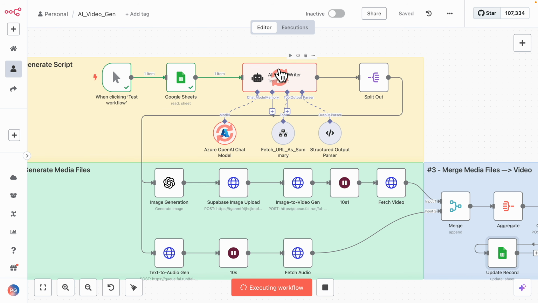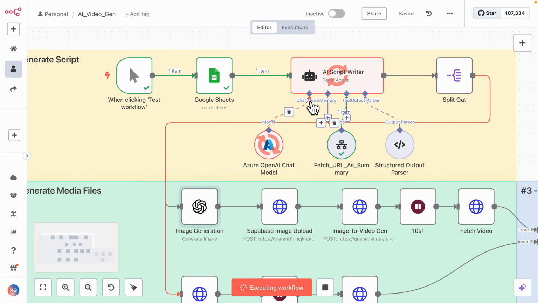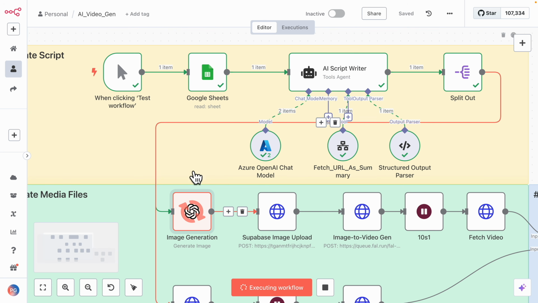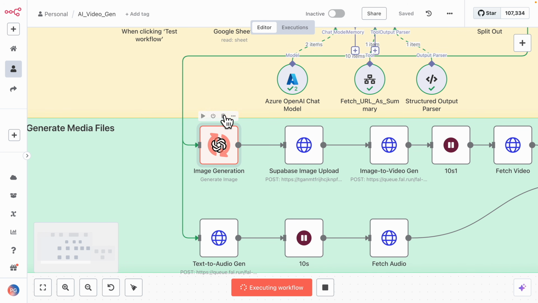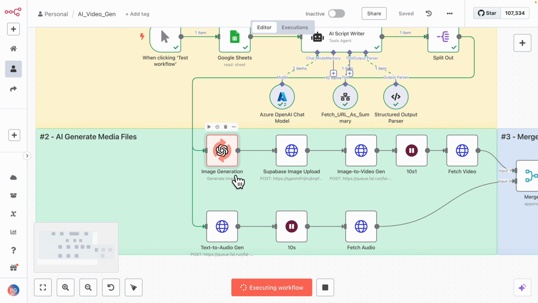So right away, you can see that it starts to generate the script. It starts to crawl the data from the reference. And once the data is crawled, you can see here that it's fully crawled. It starts to generate the script. Okay, so now you can see that it starts to generate the images now. And let's wait for a bit until the image is fully generated.